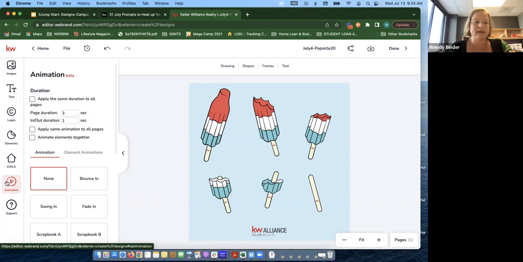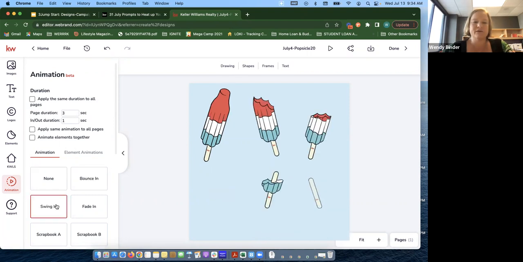But if you come down to the animation space on here, you can choose to animate your design and it'll make it into a little video. You can play around with this here, apply same animation to all pages, animate the elements all together. So instead of coming in individually like that, they would come in all together. Apply the same duration to all. You can change the duration of your animation. So you can have it take just a little bit longer to do what it's going to do.